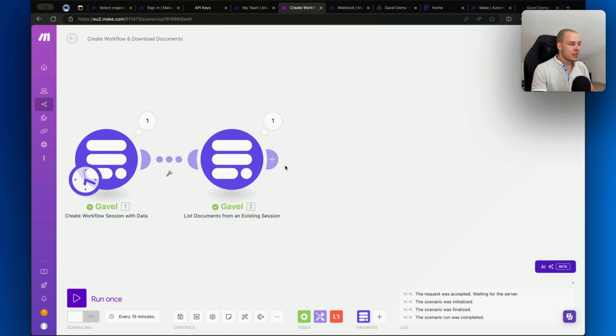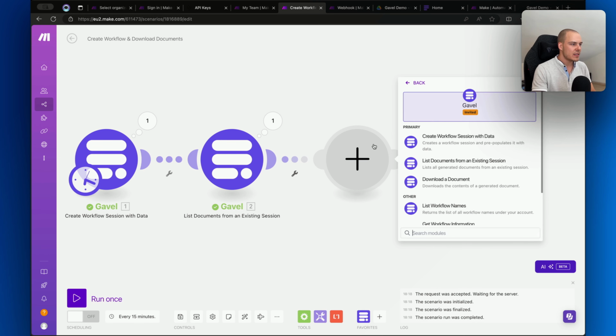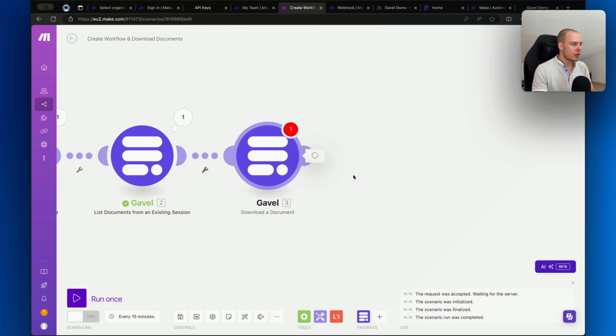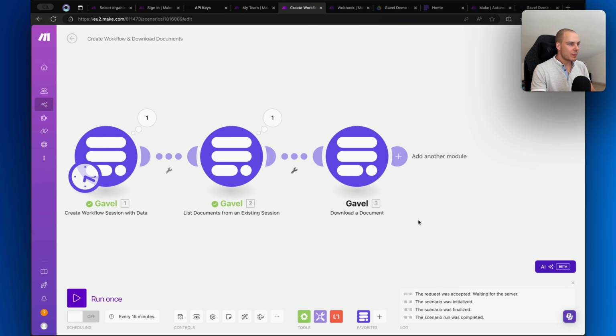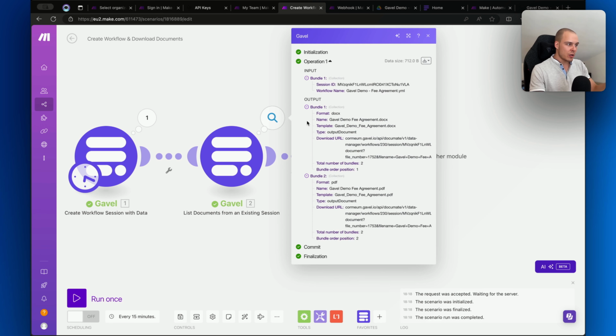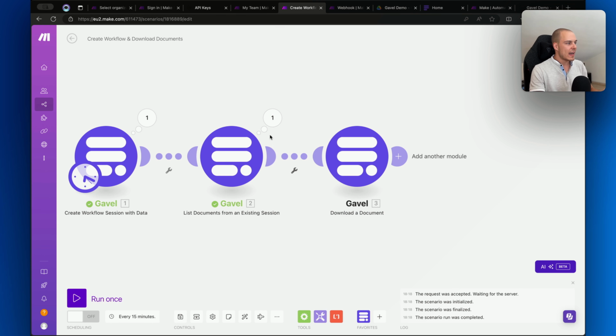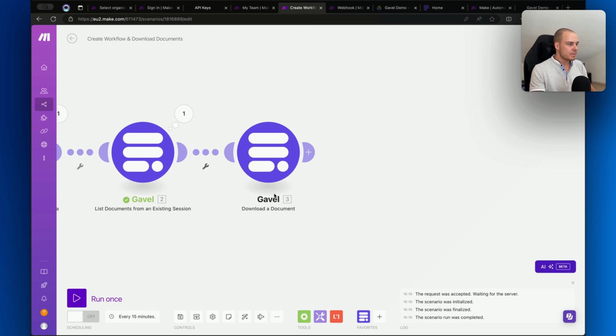The next step in the process is then actually downloading the contents of these documents. Let's add another module for that. Again, Gavel, download a document. In here, in the download URL, we're going to pass the download URL field coming from the previous module. Click OK. What will happen as well is for every document that has been generated, it comes in a separate bundle, which means that any steps after this module will be executed once for each one of those bundles, for each one of those files. So we will download the documents one by one.